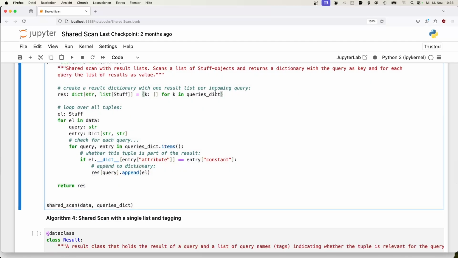This is a dictionary comprehension, the same as a list comprehension. I initialize the dictionary with curly brackets, and the key is whatever key I have in the incoming queries dictionary, so the name of the query, and that maps to an empty result list. So basically for each query in the incoming queries, I initialize a mapping: Q1 maps to an empty list, Q2 maps to an empty list, Q3 maps to an empty list.